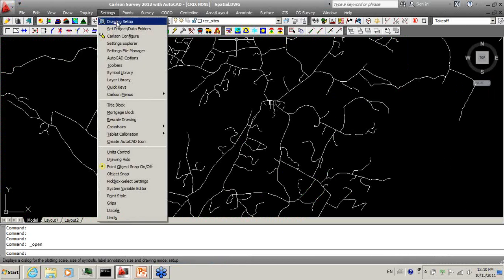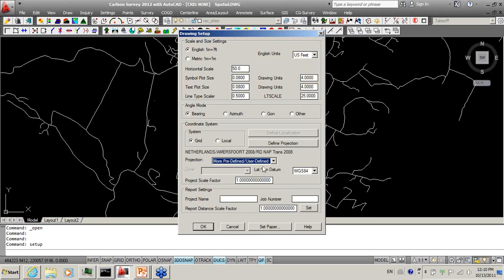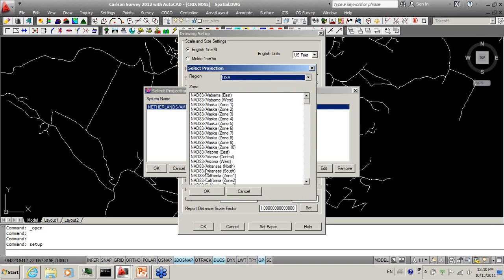So under drawing setup, this is what we've had before. We have the built-in projection zones, but we also have this option for more. So if we don't have it in the list here, you can go to more and then hit the define projection button. And you can say add. You can have basically a list of your special ones that you've been using. It basically keeps a list of recent projections. And then you can add to the list by doing add predefined.